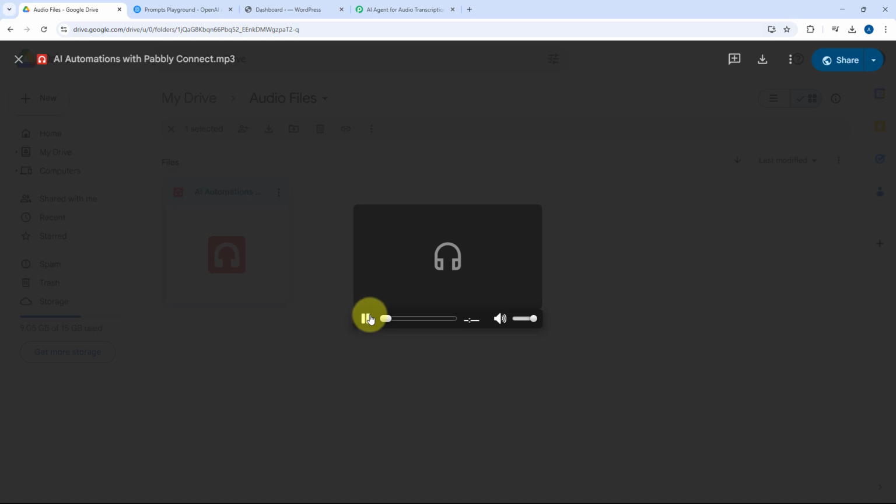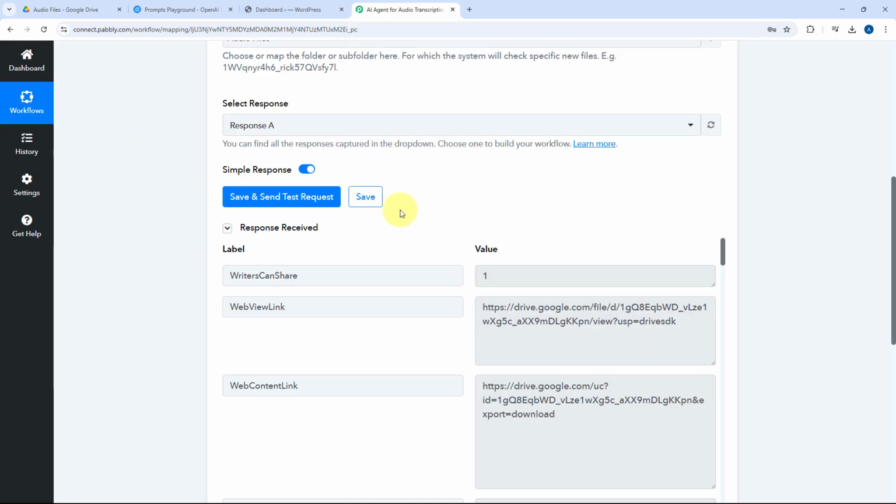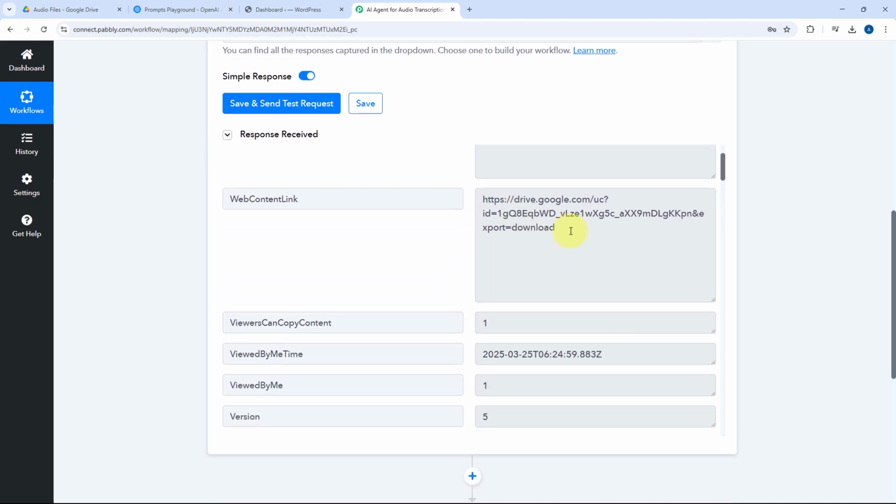Now, if we open this file, you will see that the share permission of this particular file, the file which we had in this folder, is changed to anyone with the link. And now, after providing the file link to OpenAI, it can transcribe the file and get the text out of this audio file. So let's do it. Here in our workflow, we have successfully received this download link. Now we have to send this download link, this file, to OpenAI for transcription.